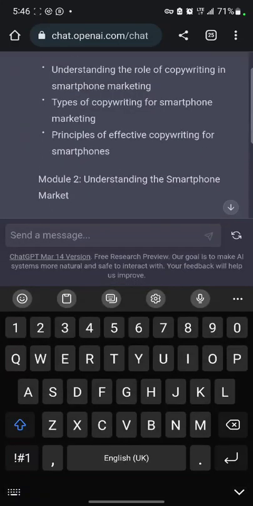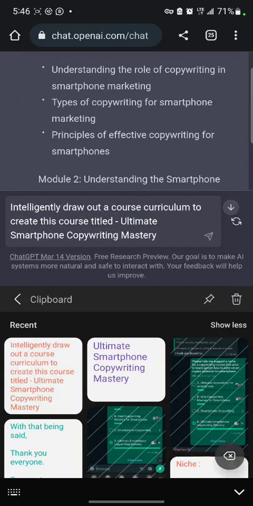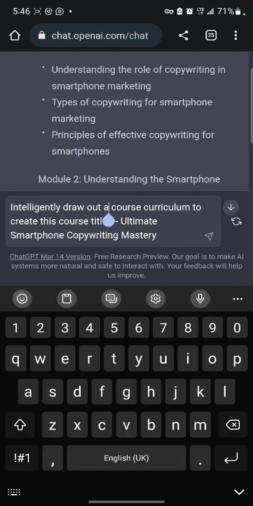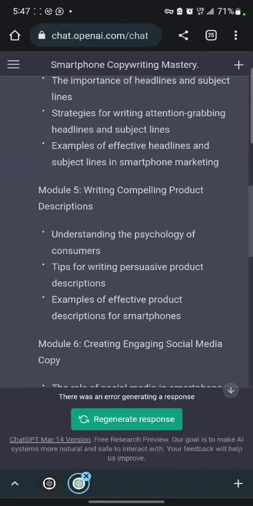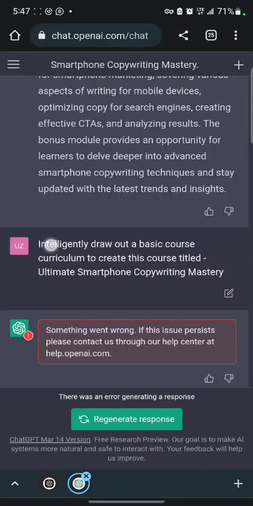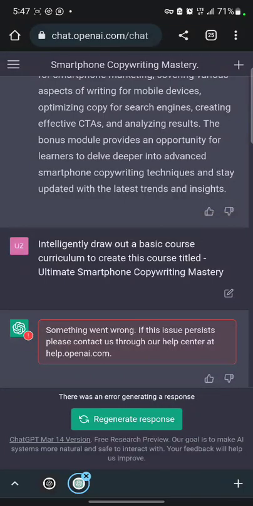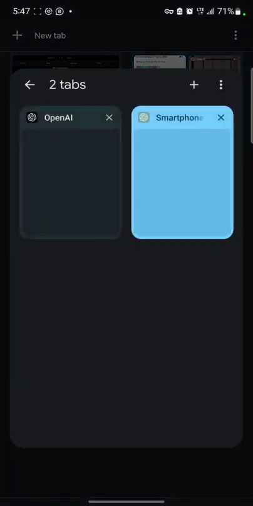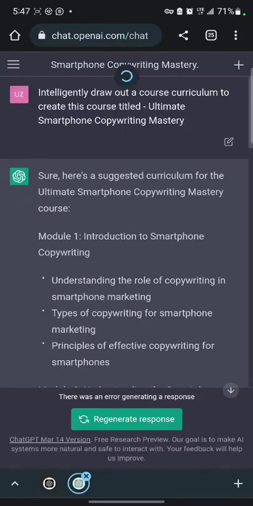So what I'm going to do again is to type: intelligently draw out a basic course curriculum. So the keyword is basic. I'm clicking that again, and it's not going, so I'll just copy and slide down again.